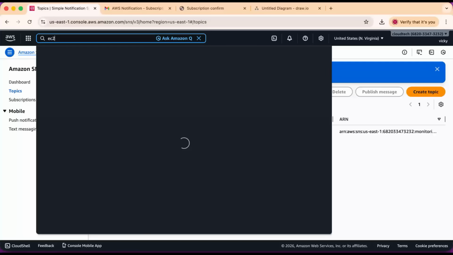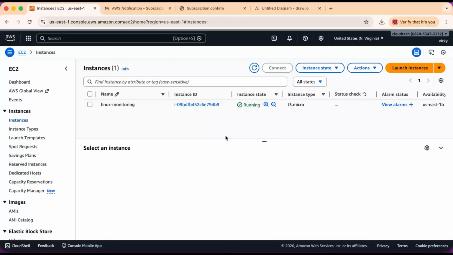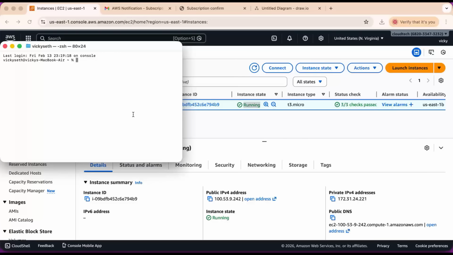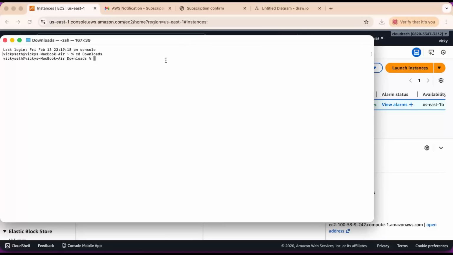Let me go back to the EC2 instance. So we have our instance up and running, and I can also see instance state running. 3/3 checks are passed. Great. Let me log into this machine. So for that, I will go to my terminal. I will first go to the location where I have downloaded my key pair. Let me expand the size of this one. Yes, now it is fine.